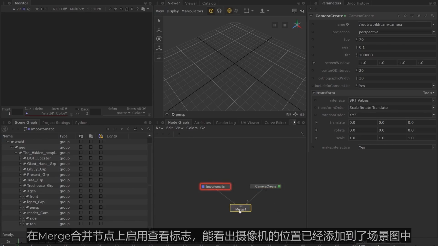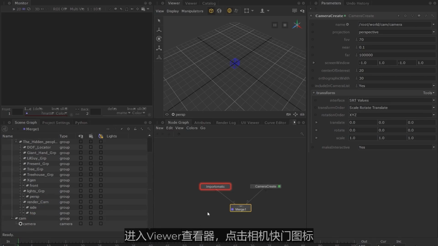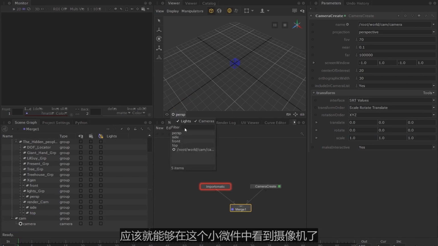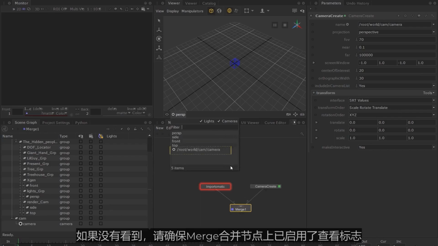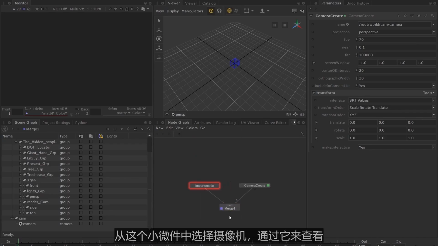Set the view flag on the merge node, and you can now see this camera location has been added to the scene graph. Go to the viewer and click on the camera shutter icon. You should be able to see the camera in this widget. If you do not see it, ensure that the view flag is set on the merge node. Select the camera from this widget to look through it.